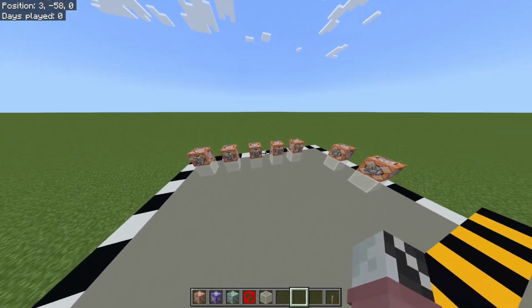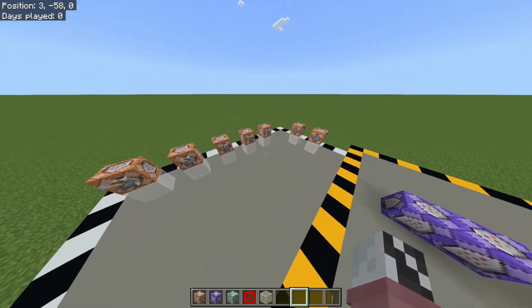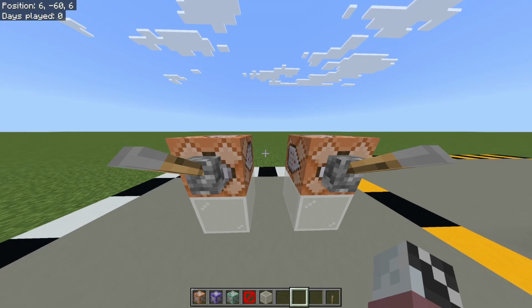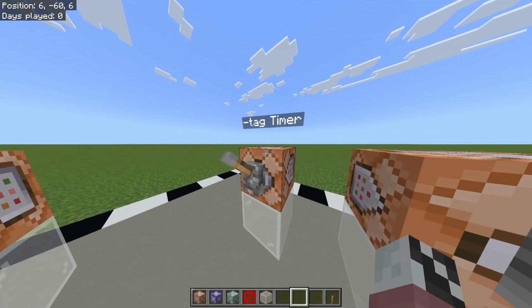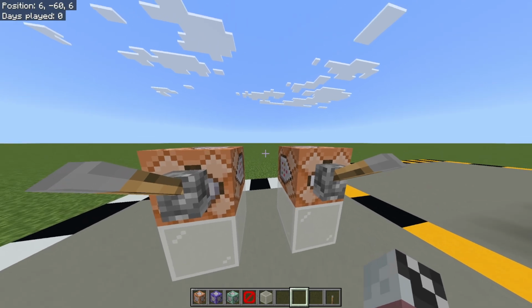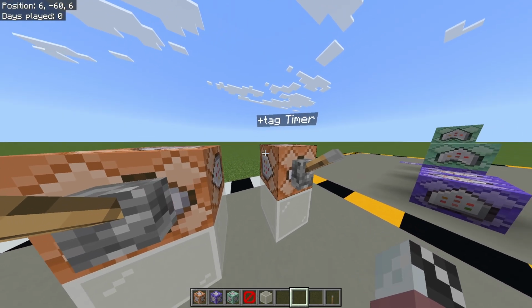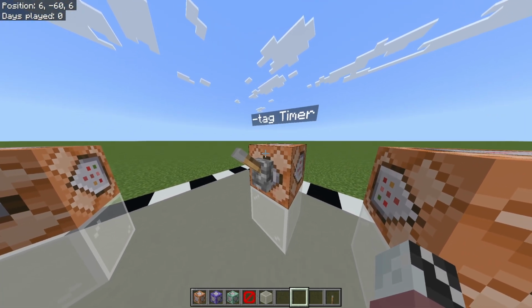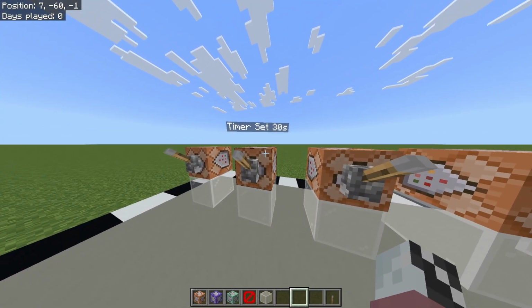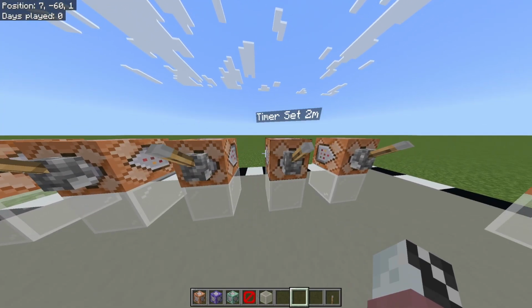Next, I suggest building some command blocks for easy use. For example, simple command blocks with the command to give you the tag timer or remove it when needed. Makes it so you can just flip a lever instead of having to go into the chat and type it out every time. These several command blocks are setting the timer to 30 seconds, 1 minute, 2 minutes, or 5 minutes.